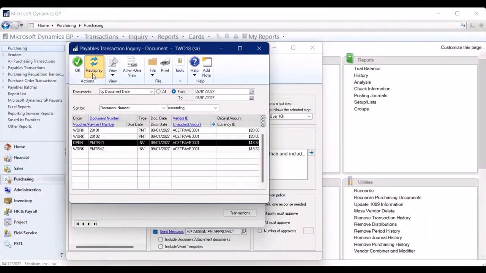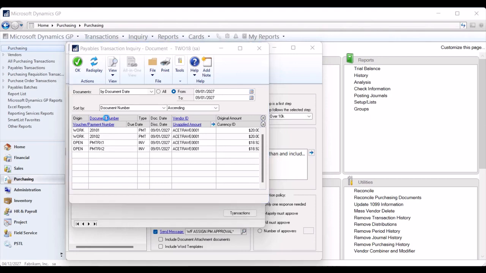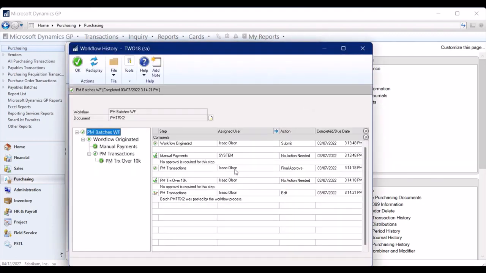And if we refresh my inquiry here, PMTRX2, let's take a look at the workflow history. Now look how much cleaner this is. We only have one manual payments step that was auto approved because it said we don't need an approval on this step. It didn't go and check all the other manual payment steps.